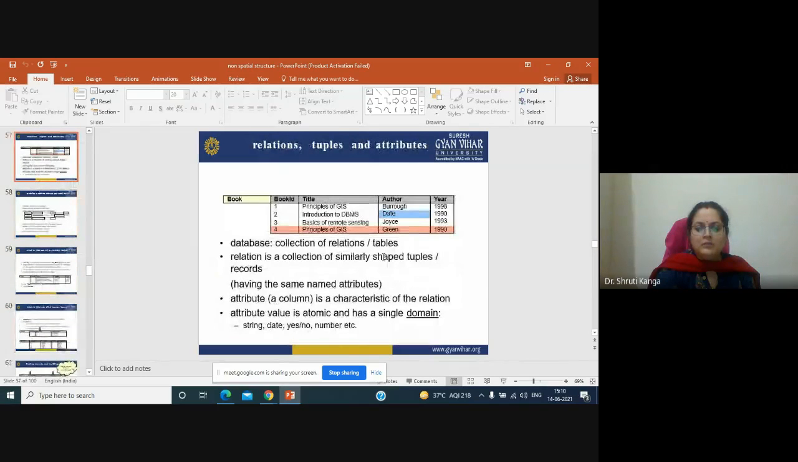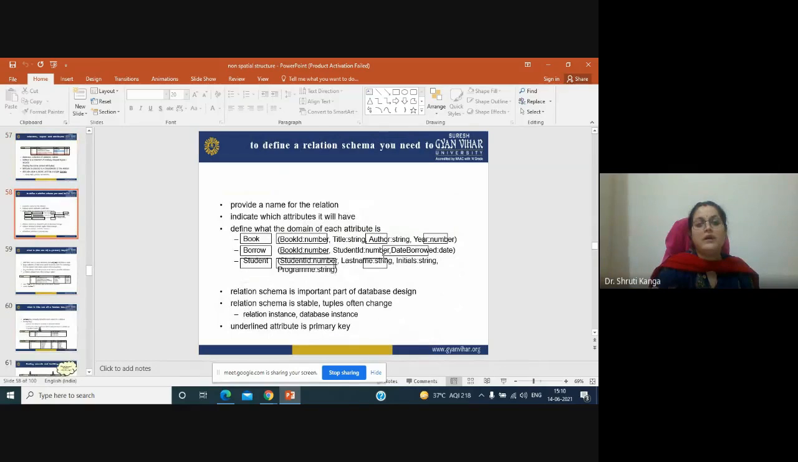Now we need to define a relation schema. Provide the name of the relation, indicate the attributes it will have, and define the domain of each attribute, like book name or ID number, title of the book in string. So this is all we have to do in your DBMS.